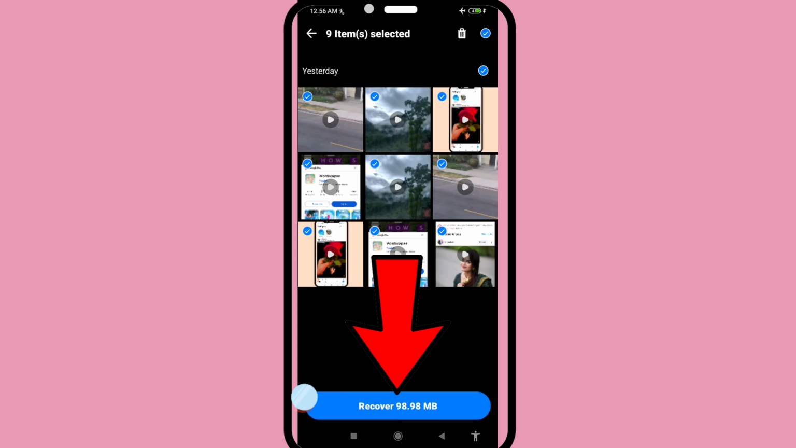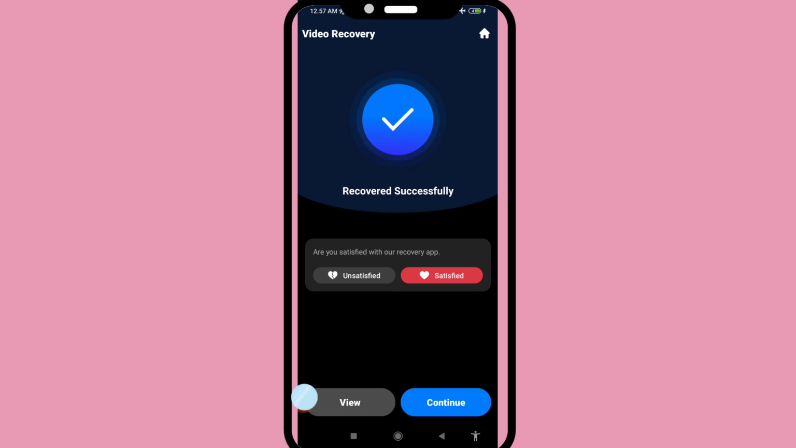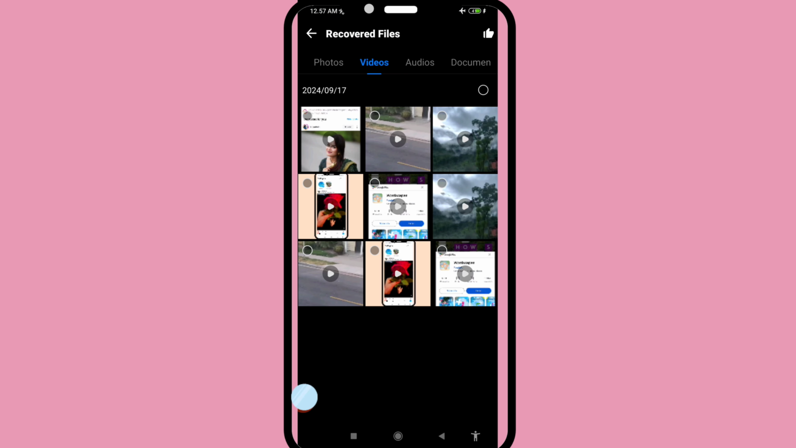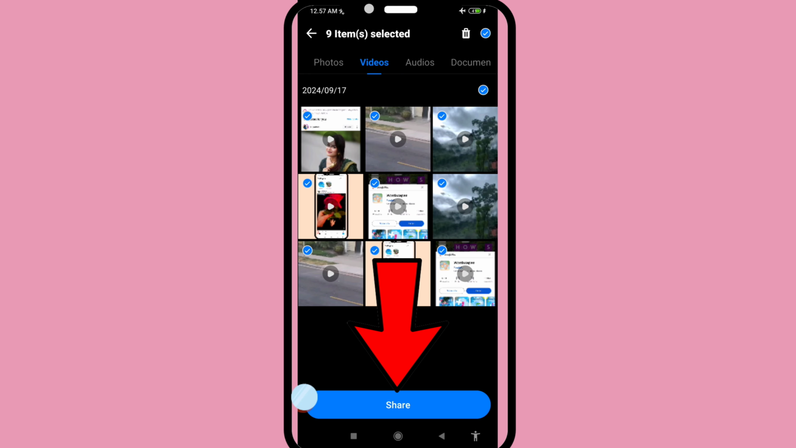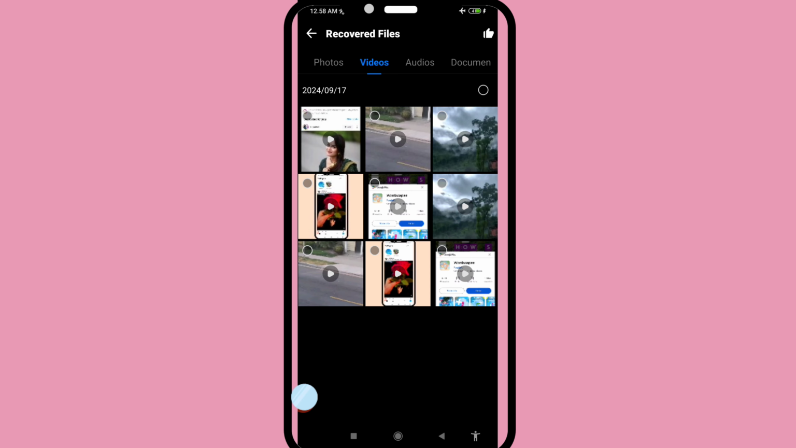Recover, click here. Recovered successfully, and then view, open it. And here I have recovered or restored all my deleted Telegram videos. Then click on it. Share. At this time you can share your recovered or restored deleted Telegram videos with anyone. And remember, your recovered deleted Telegram videos are saved here.